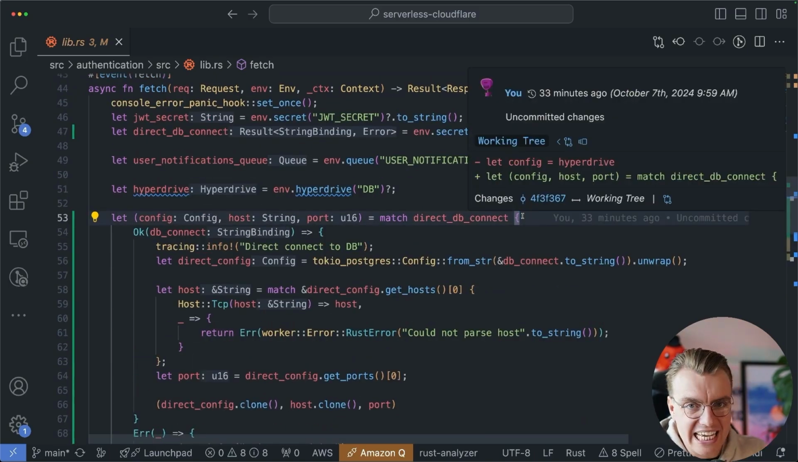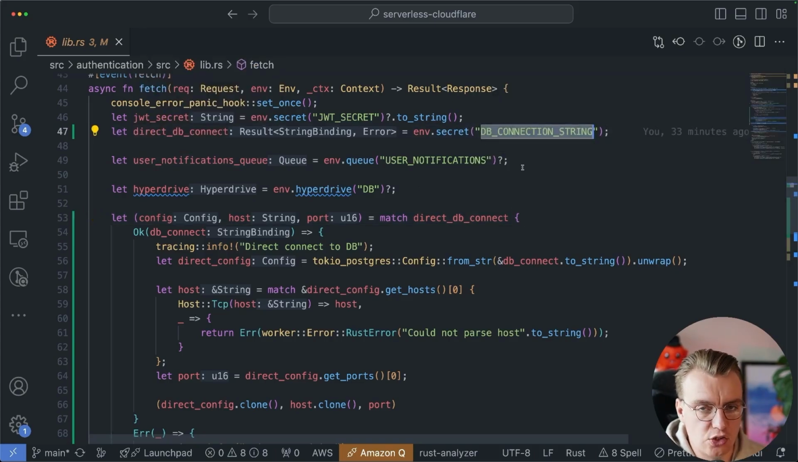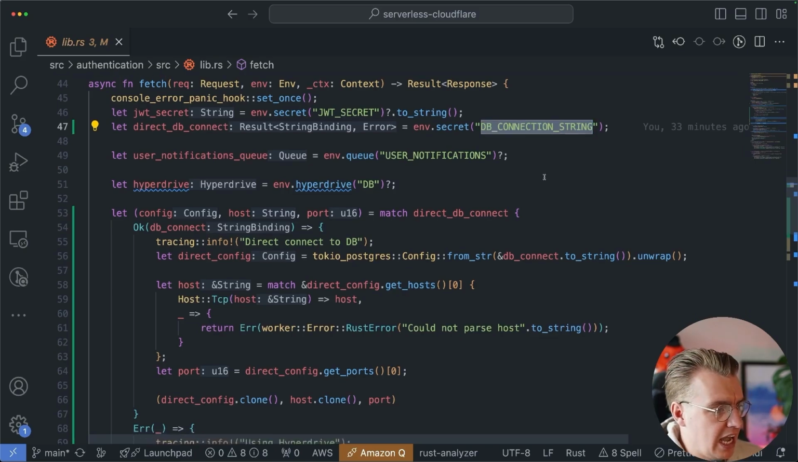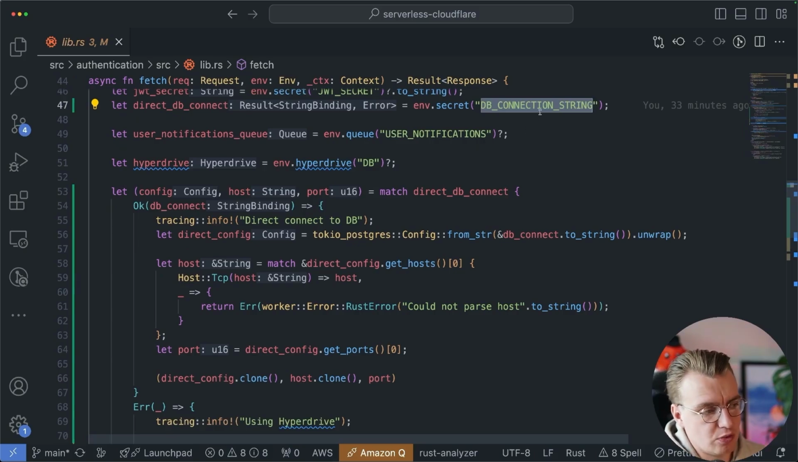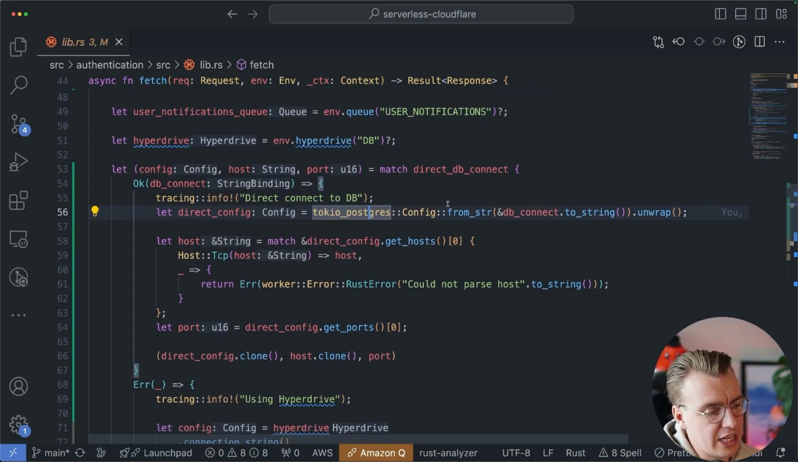So I'm going to read a secret value from my worker called DB connection string. This is just going to be the complete string of the Postgres connection. And then if my DB connection string secret is set, I'm going to create the config of my database using that DB connection string. So I'm going to create some config from a string, in this case, like I say, a full Postgres connection string.